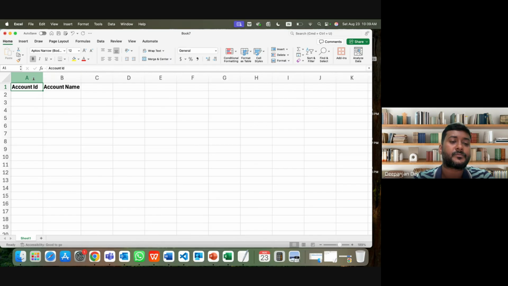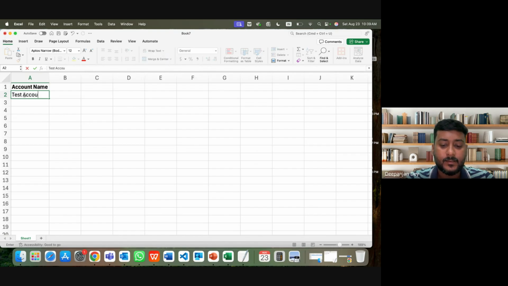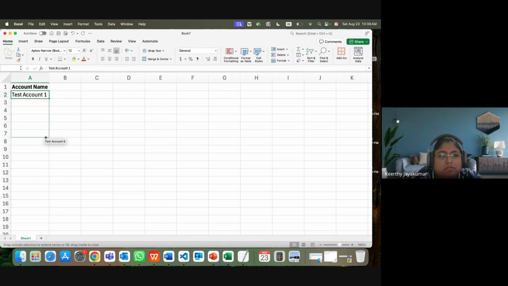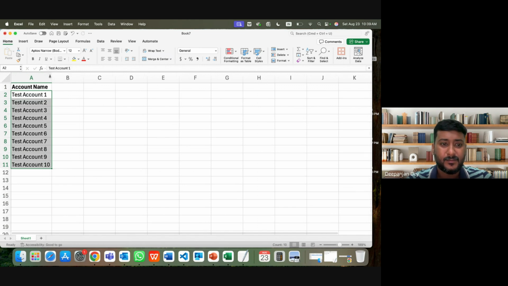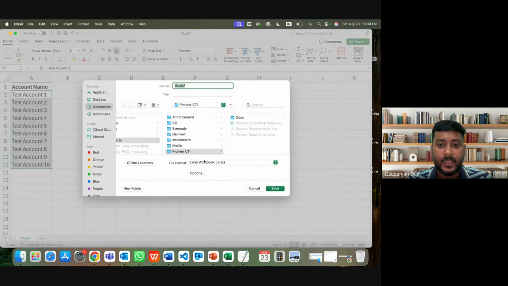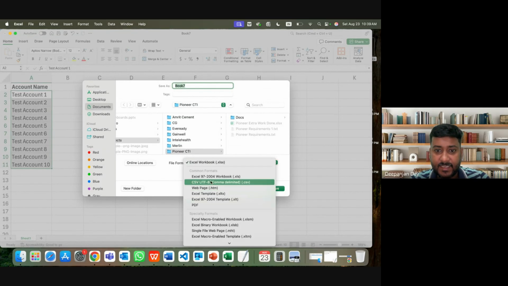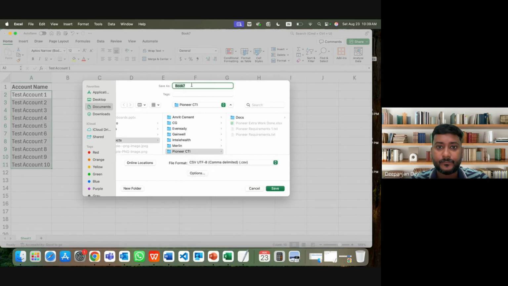So when we are creating an account, there is actually no need to give this ID field. As of now, we can omit this ID. So we need account name. Let me create a few accounts. Suppose test account one. Those 10 accounts are there. And I have to save it as CSV, in this format only. Let me name it as new accounts.